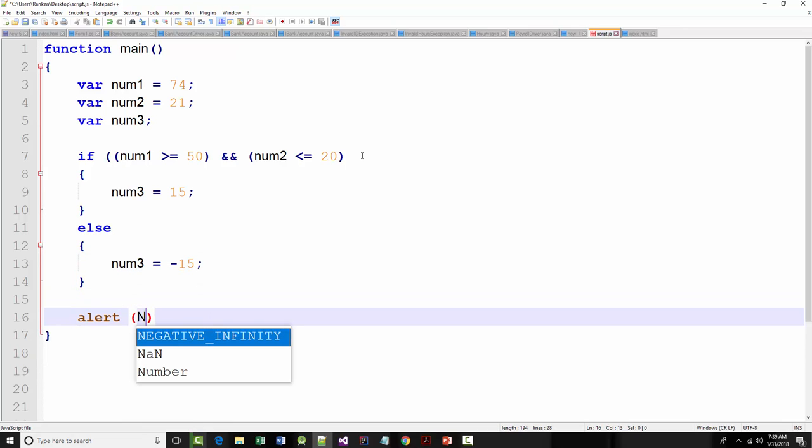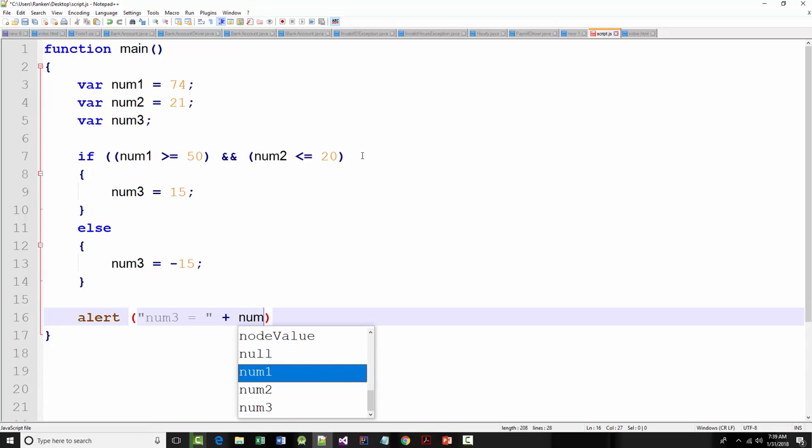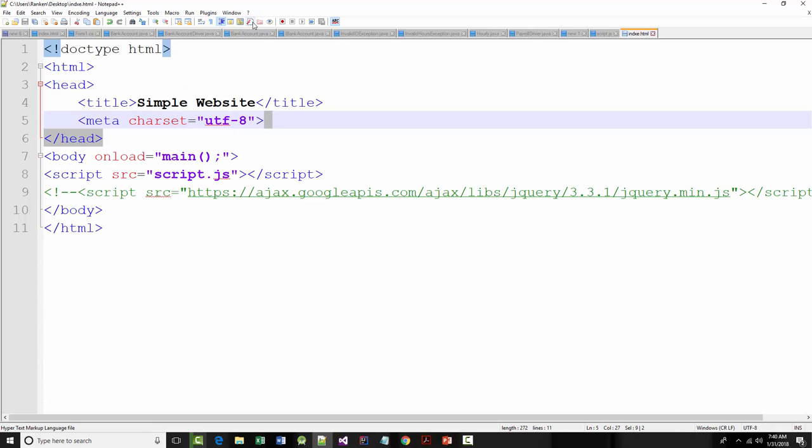Alert num3 equals num3. Now, hopefully you can guess already, taking a quick look at the code, what this is going to say. Well, let's run it and see what it says.